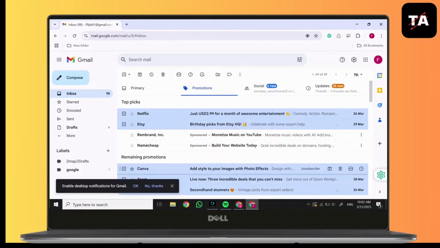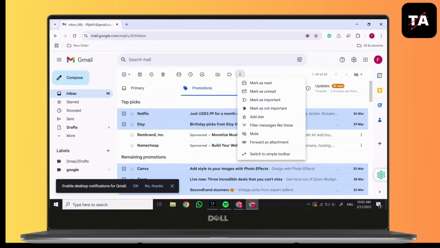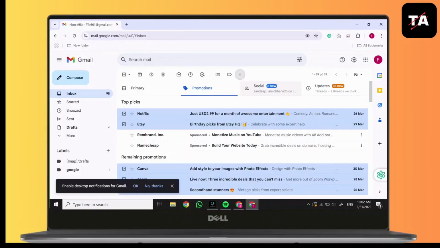Because right now, there is no mark as read option. After doing that, click on the three dots and you'll find mark as read at the top. As you can see, now you're good to go. This is how to mark all email as read in Gmail.